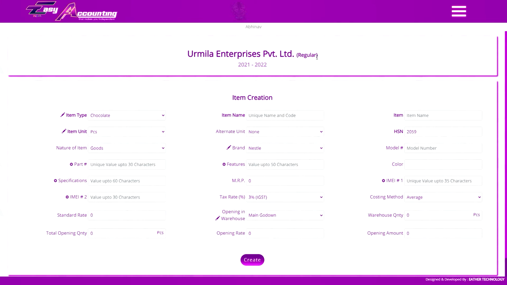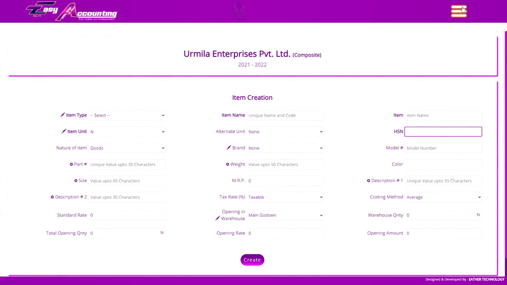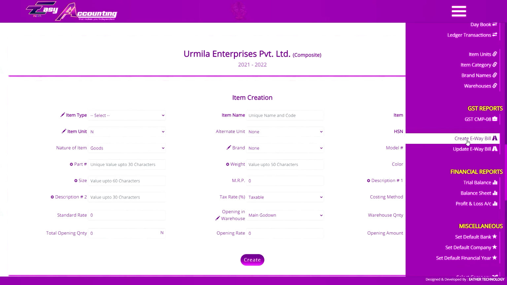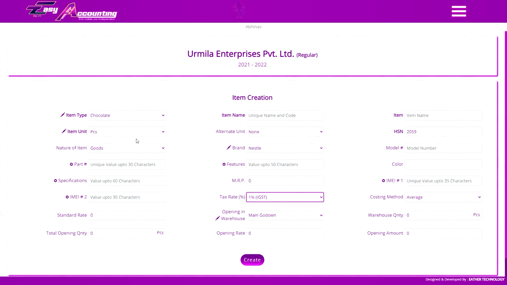Now if you are using regular software, then this HSN code needs to be entered for taxable items. But in composite software, it's optional. However, while generating an automatic e-waybill, it will be required. Now select the nature of the item, whether it is goods or service. Enter this property details of the item we discussed recently.